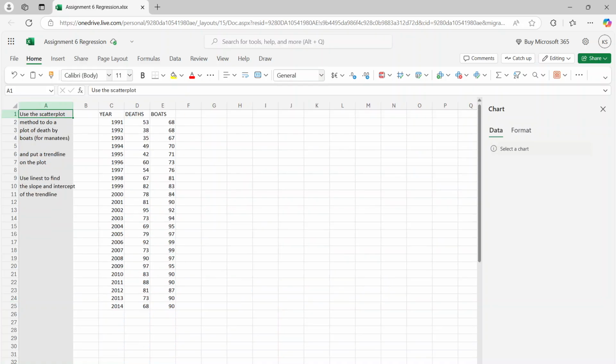And then for you, there's two assignments. Now you're going to do both of these methods. So you're going to put your scatter plot and then your trend line. And then I do also want to see that you ran the linest function just to make sure that you did it right. Okay.